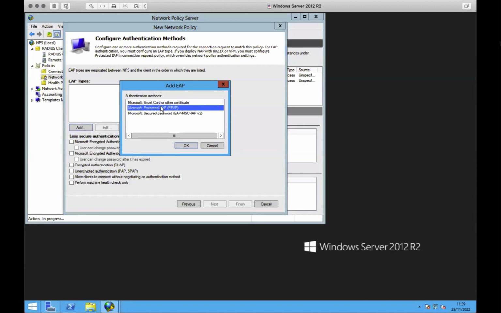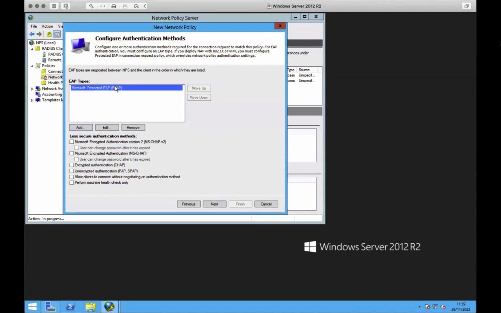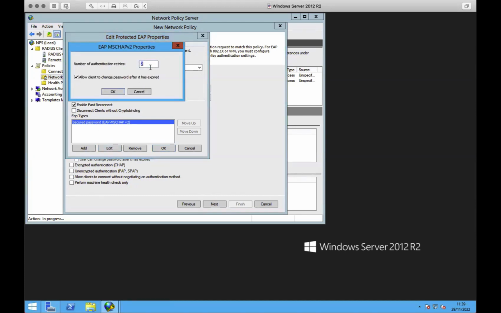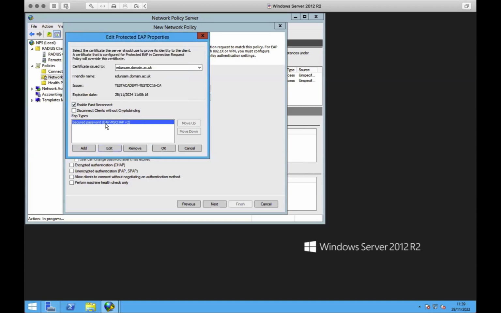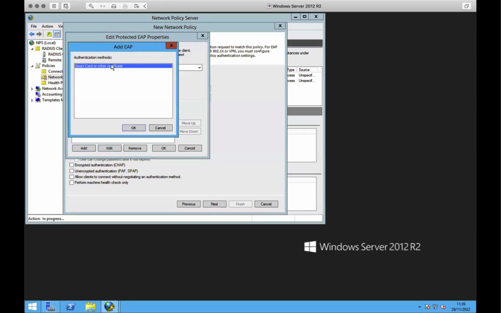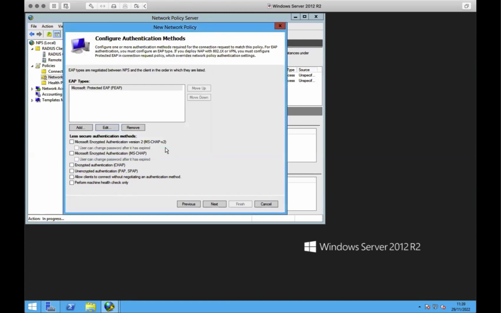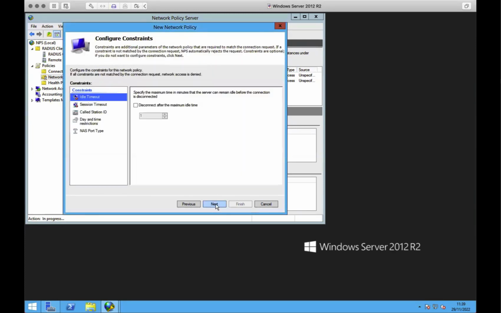We click on Add. We provide protected EAP here. We click on Edit. And again, we select the correct certificate. We choose secure password. We click on that. And we set those again to 0 and unticked there to not try and change password. And then we can see whether there's anything else. You can try using the smart card or other certificate, but this is generally the option. So you click on that, and then you click on Next.